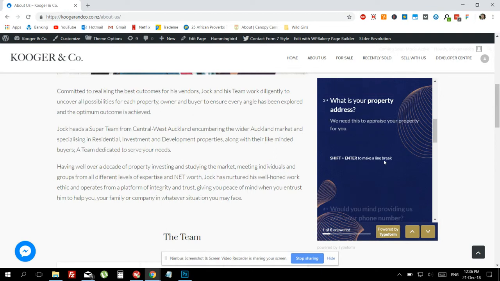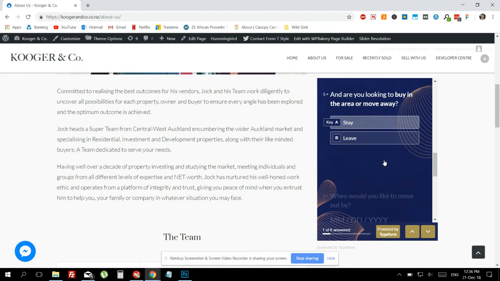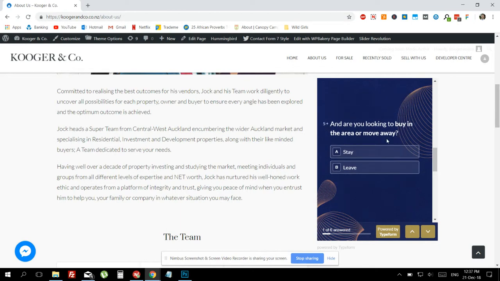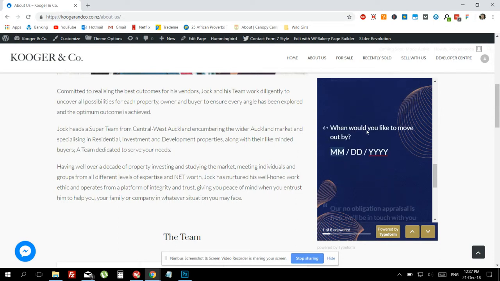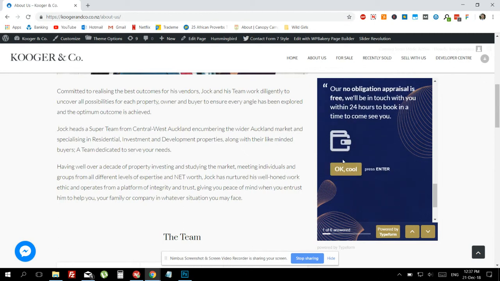What kind of questions do you want to be asking your sellers? What questions do you want to be asking your buyers? What questions would you like to be asking your developers? Those are the questions that we need to have in there. We've got options like putting in multi-choice questions or having rating scales or dates. Like in this one, I put in when would the person like to move out by, and they can just add the date in.